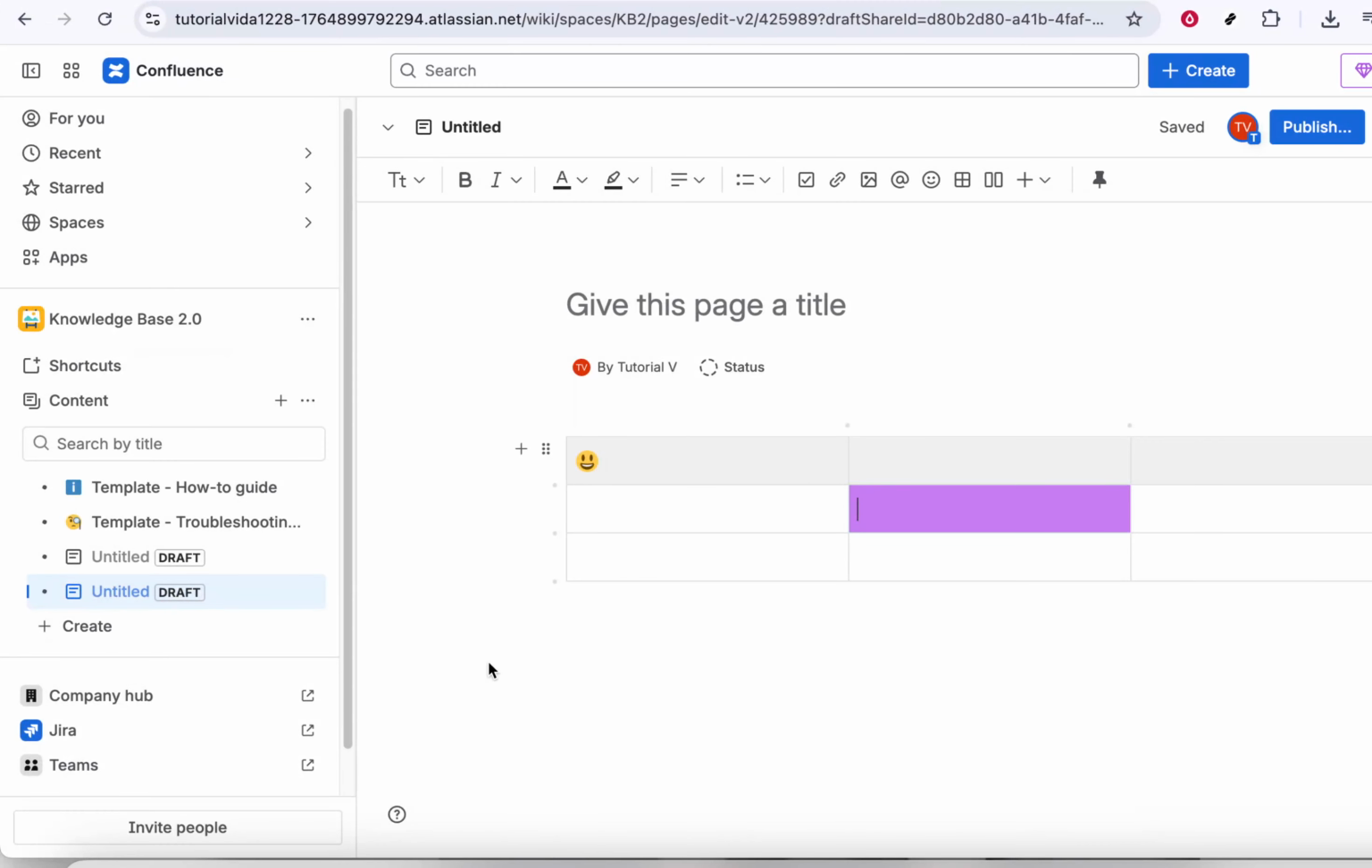In today's video, I'm going to teach you how to create and customize tables in Confluence. We'll start by inserting a basic table, then we'll add emojis to make it more visual, and finally, we'll customize the look of the table using background colors. Follow along in your own Confluence page so you can practice as you watch.